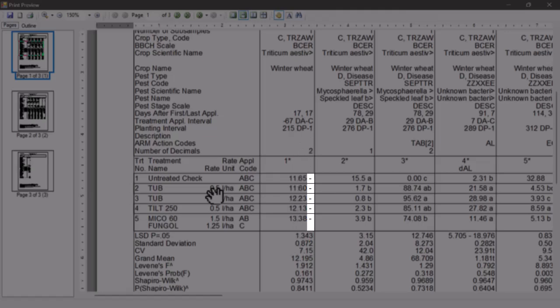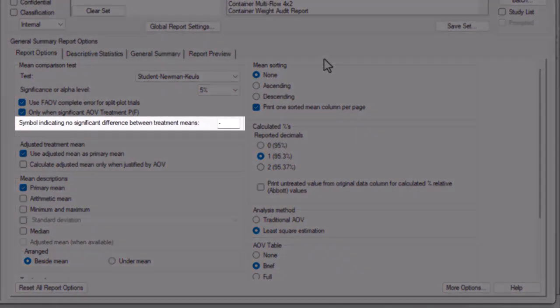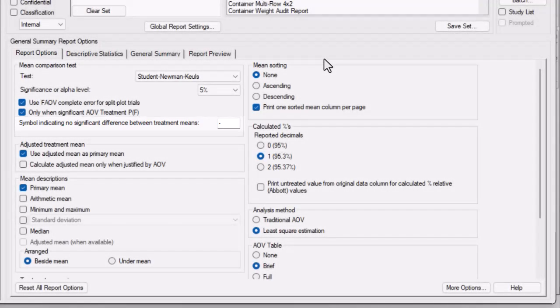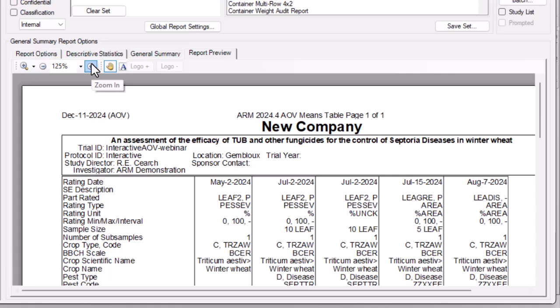Note that there are small dashes in the place where the significance letters typically display. If we go back to the report options, the dashes come from the option symbol indicating no significant difference between treatment means. Up to 3 characters can be entered in this box to use in place of significance letters when no separation between treatments exists. Some common alternatives to the dash include NS for no significance, or just the letter A so that all means have the same letter in common. Use the Preview tab on this dialog to make it easier to toggle between the options and the report content.